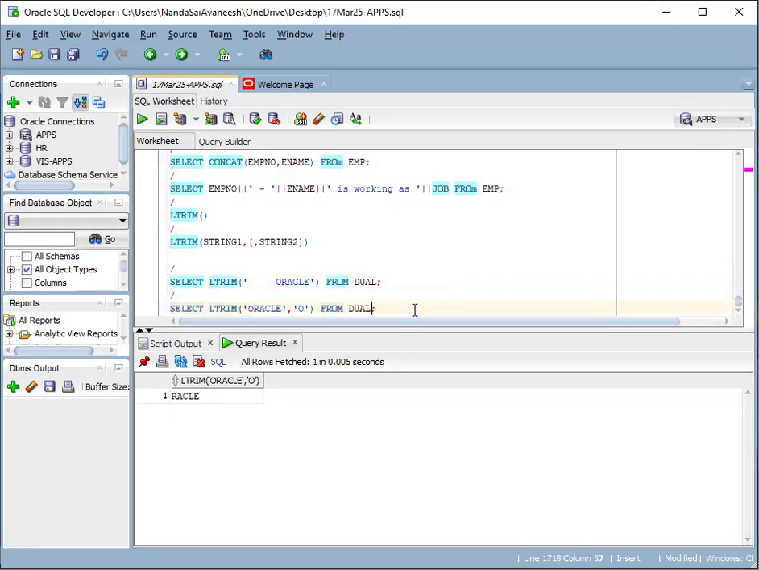But when you use select LTRIM string, comma, O, here we are providing a character. Based on that character, the output removes that character from the string when it is on the left side only. In this Oracle string, the O on the left side is removed here.